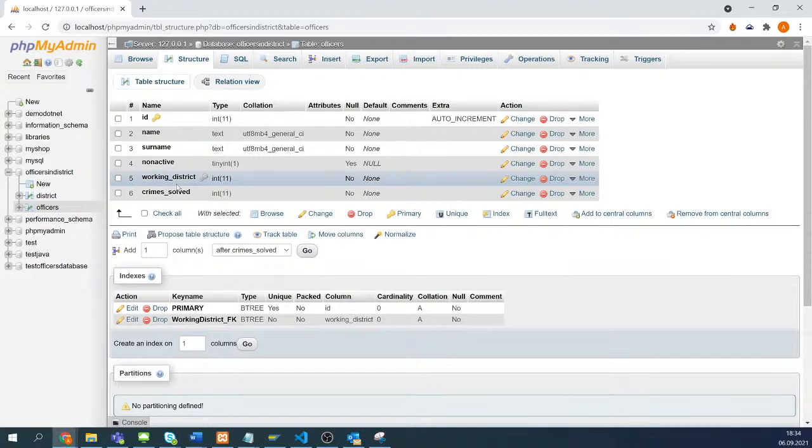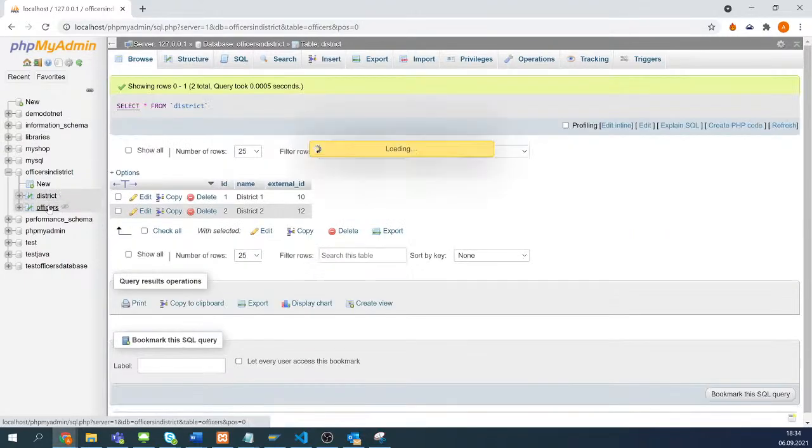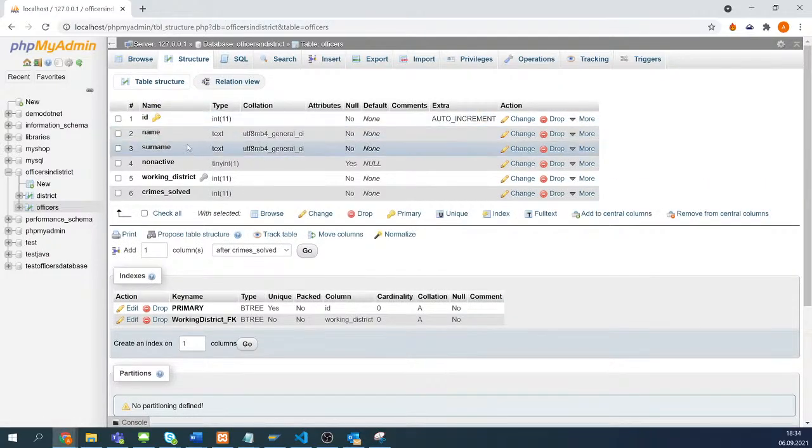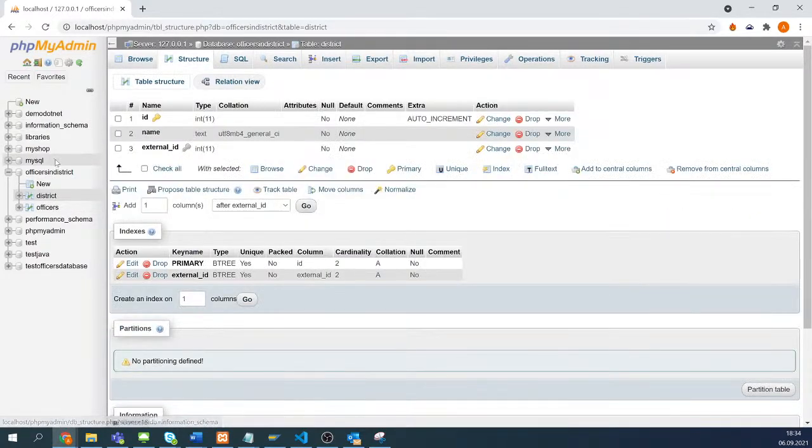For such tables, when you have the data taken from some external resource, if it's a file or some kind of data migration from one place to another, then you will definitely see the option to fill in the external IDs. Even for the officers, we could add it. So maybe in future, next time, we will add it there as well. But for districts, we definitely need it, since we have the linkage between officers and districts.